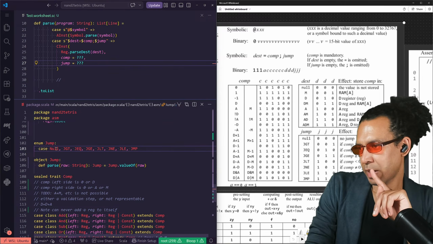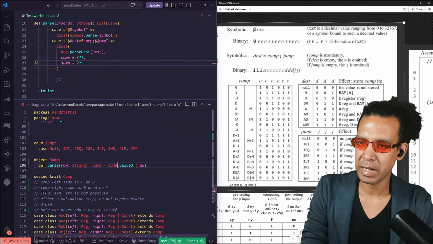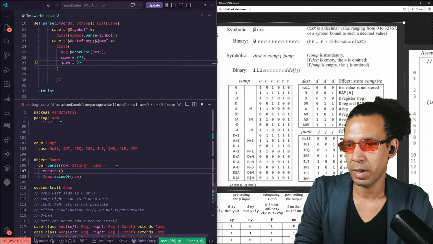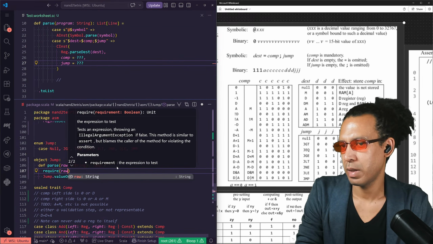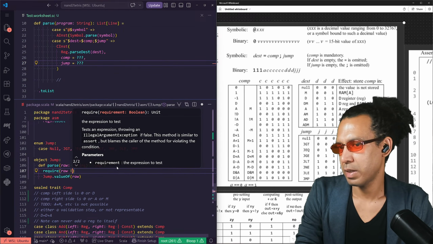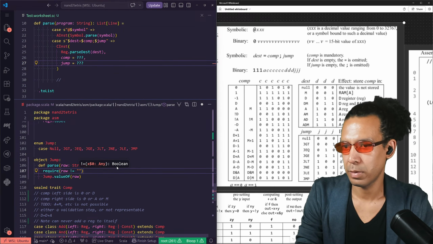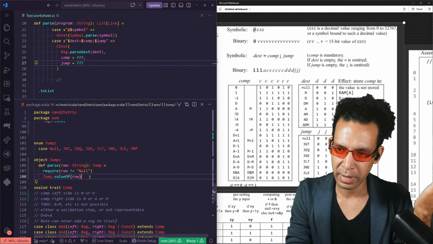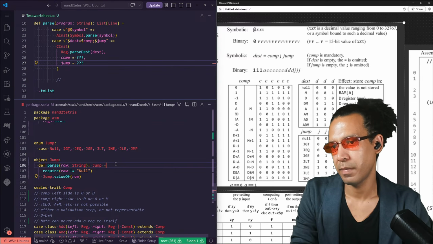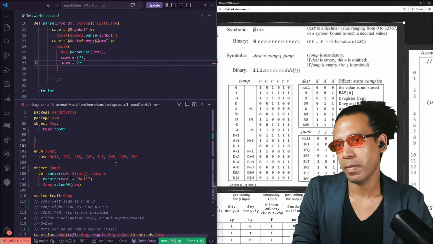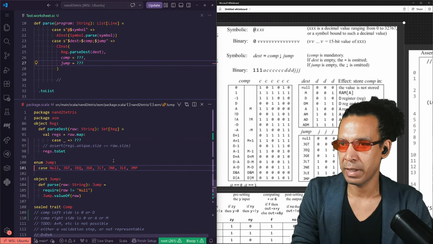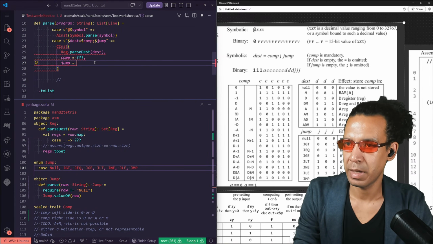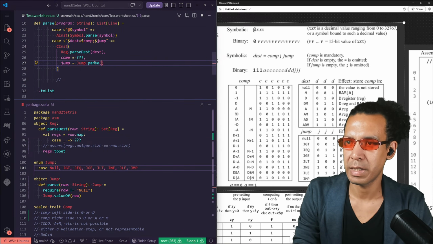And null should never actually be passed in there. So let's just add that as a requirement. Require raw is not equal to null. And if it's anything else, it will just fail here. And we can add like better error handling later. But for now, we just want to get it working. So jump is going to be a jump parse that jump.